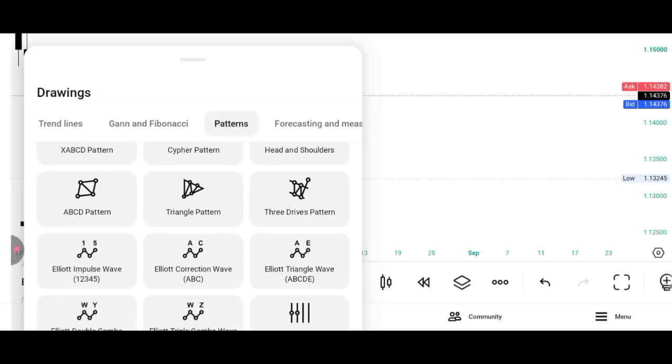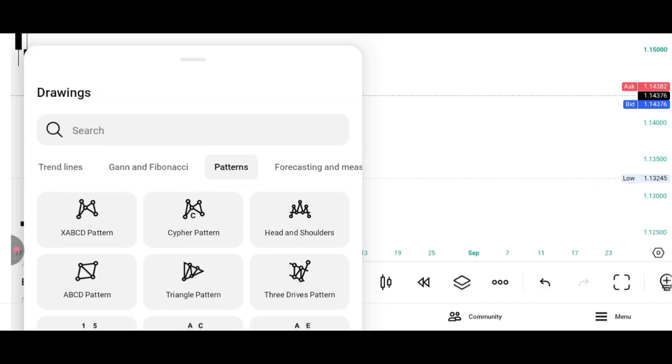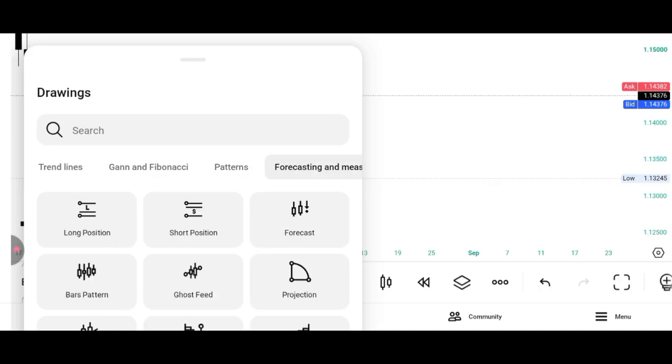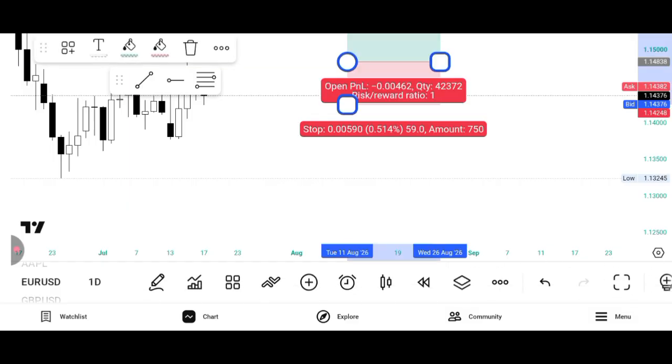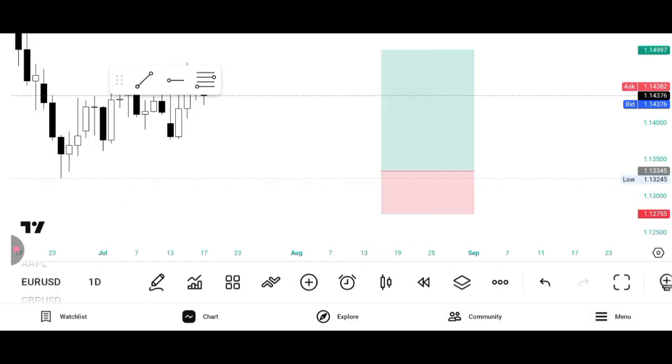Right here, I don't make use of any of these patterns either. So the forecasting and measurement tool: right here is the long position, which you want to make sure you add to your toolbox also. So what is basically a long position tool? The long position tool is simply what you use to mark out your entry level, your stop loss level, and your take profit or target level.